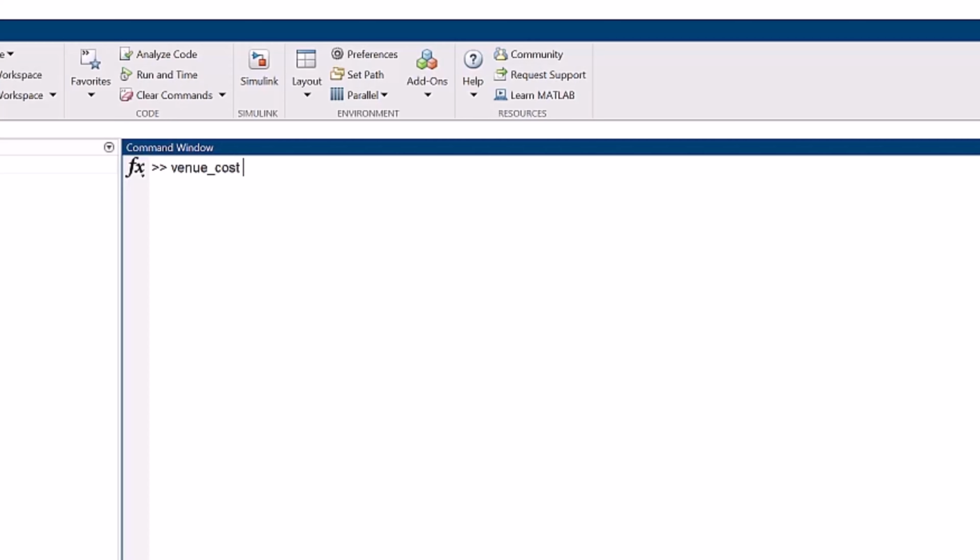Venue cost equals 500. Cost per person for catering equals 25. Number of attendees equals 40. Cost for decorations equals 150. Other miscellaneous expenses equals 100. Here we have defined the venue cost, catering cost per person, the number of attendees, and other expenses.